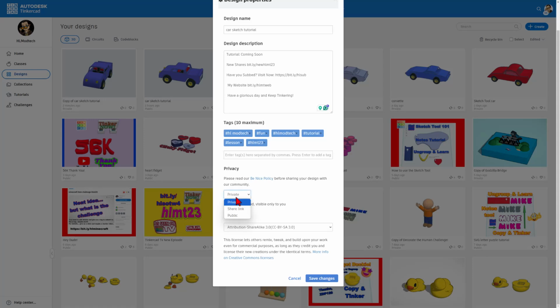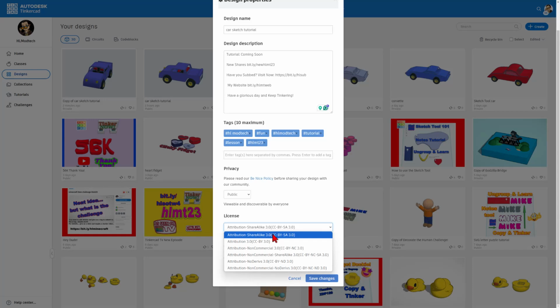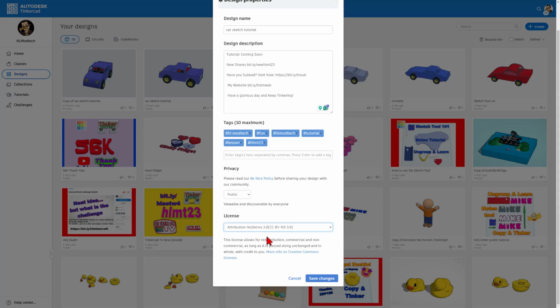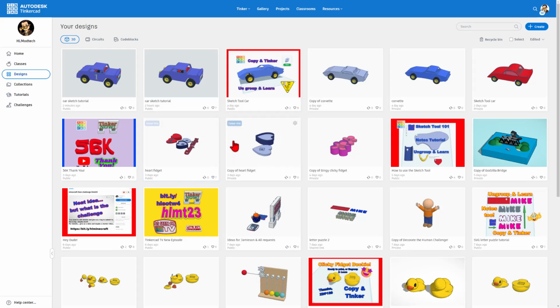Next, of course, you need to set your design to public so everybody can see it, and then choose your license. If you choose share alike, everybody can copy and change your design. If instead you choose no derivatives, they can see your design, but they cannot copy it. Finally, hit save changes and your design will be saved.